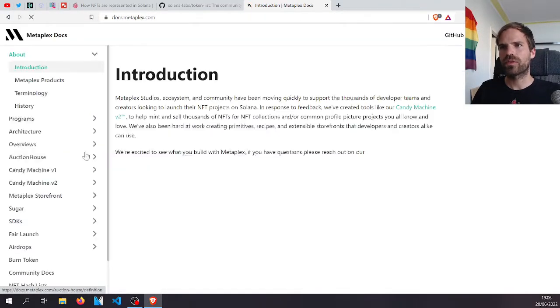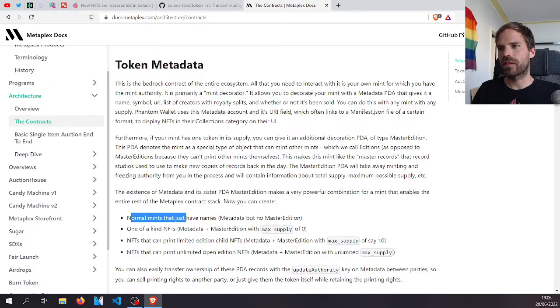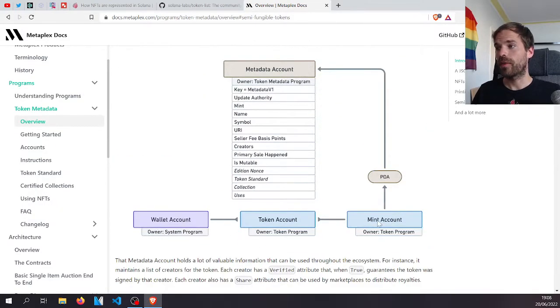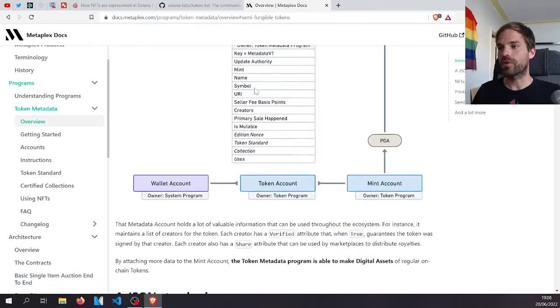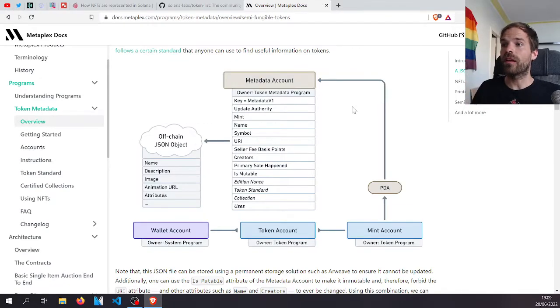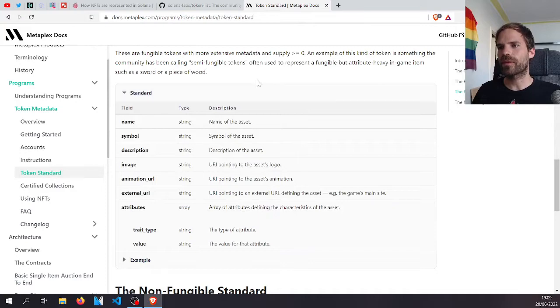Metaplex docs. There. Yes. Normal mints that just have names, metadata, but no master edition. That's something that we want to do. A fungible token. So we know how the tokens work, but then we just also create a metadata account. Yeah, and then here with the URI, you can again have anything. Token standard, that's what I want. It's all there in the Metaplex documentation.